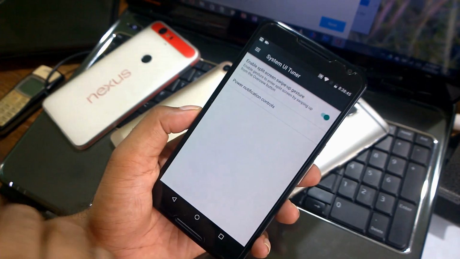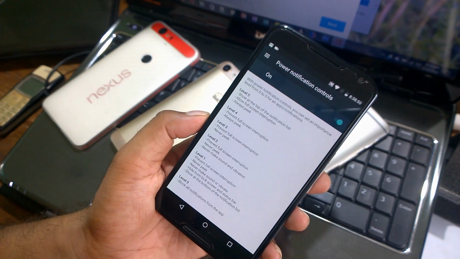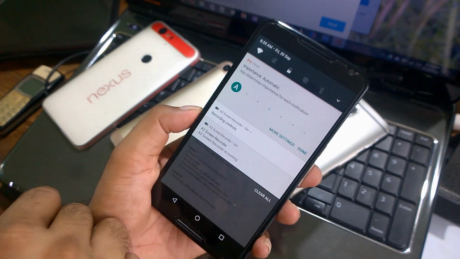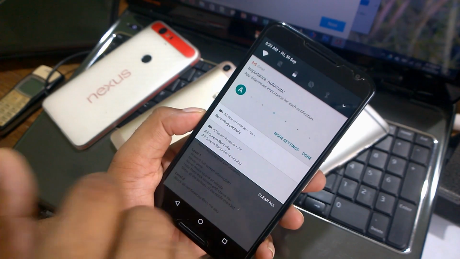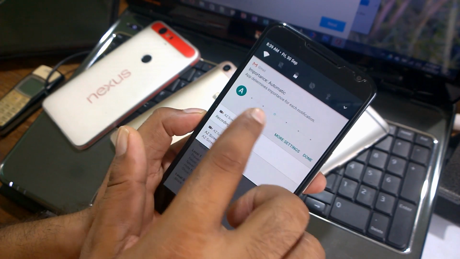So this is an experimental feature, but anyway, I like that. And this is also the first important feature, power notification control. So when it is turned on, click here, I can easily control how Google will notify me about Gmail stuff. By default, it is automatic, moved to level 2012.